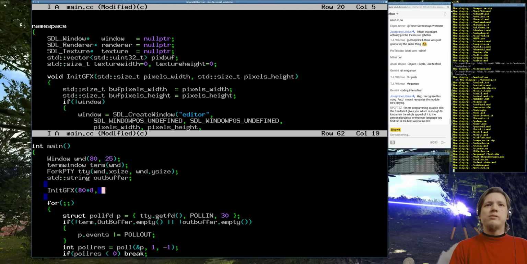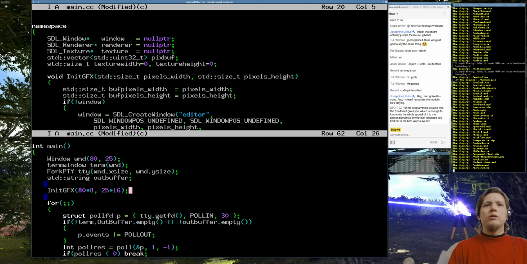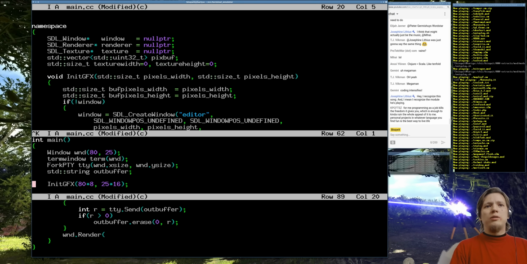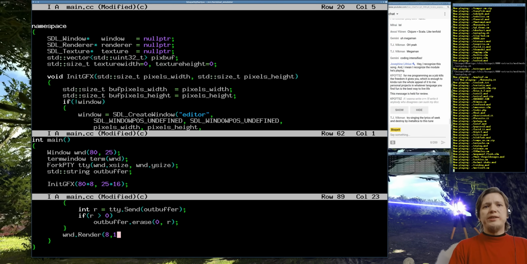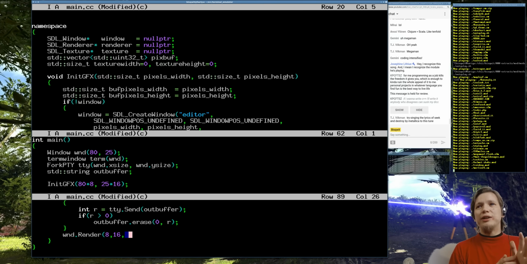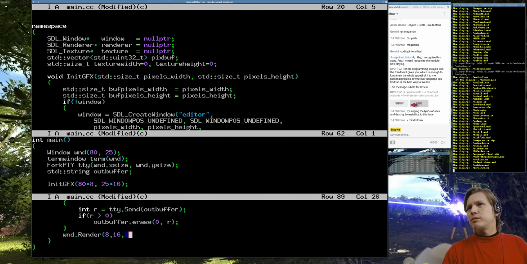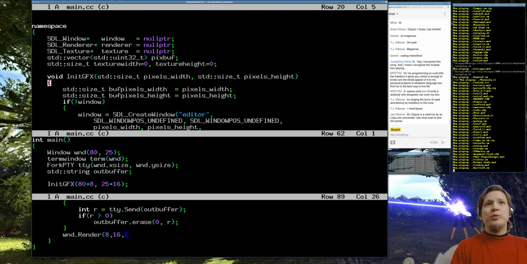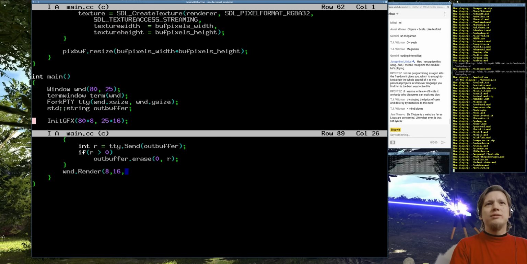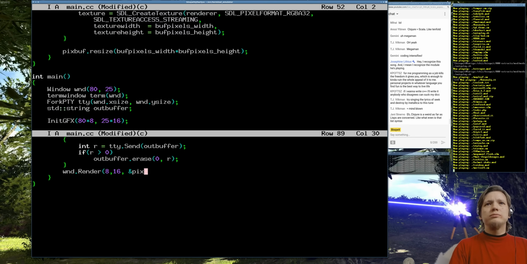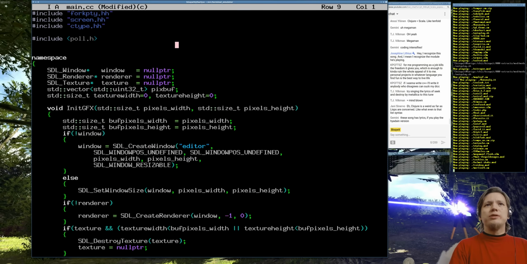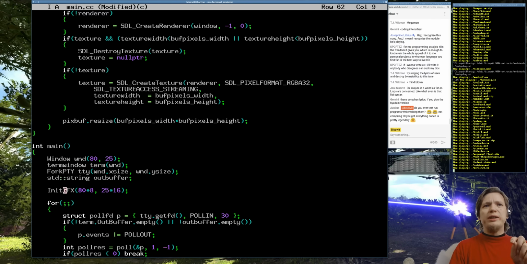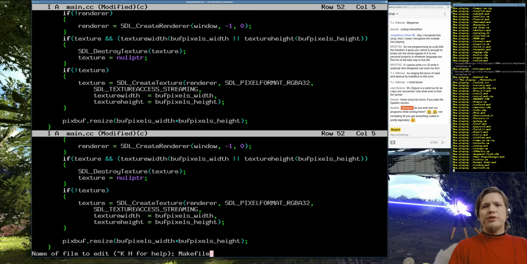Let me try that. Font size is going to be this. These numbers are hard-coded now because this is a quick testing. Let's see if that works. And of course, I will also need the render present function somewhere in there.